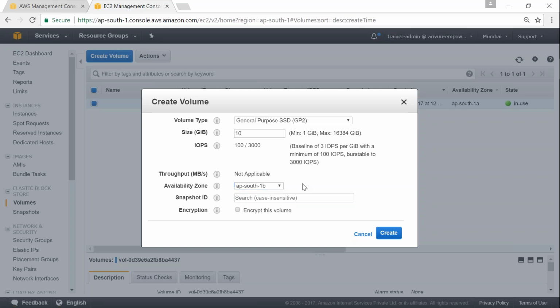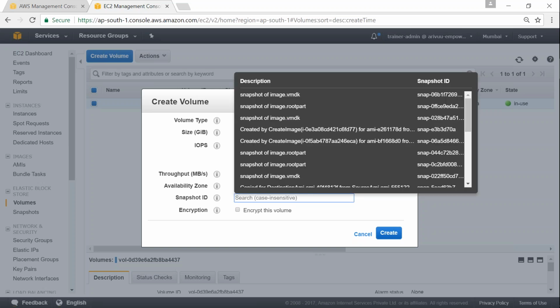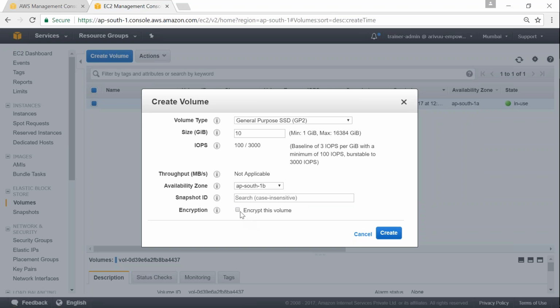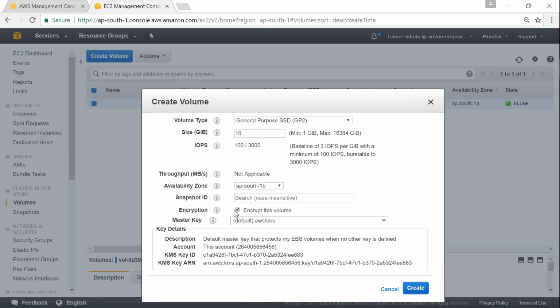So choose 1B for example, and then I don't want to copy an existing snapshot, so leave this. And this is the option that is very important. I'm going to encrypt this volume, and I'm just going to put a tick mark here, and Amazon is going to use my master key. That is the default master key. I'm not creating my own key. I'm asking Amazon, you go ahead and manage the keys for me and encrypt my disk whenever data is written to it. So that is all there is to it when you're using encryption with Amazon keys. If you're using your own keys, you will have a drop down here, and your key will come here. You just have to select it.